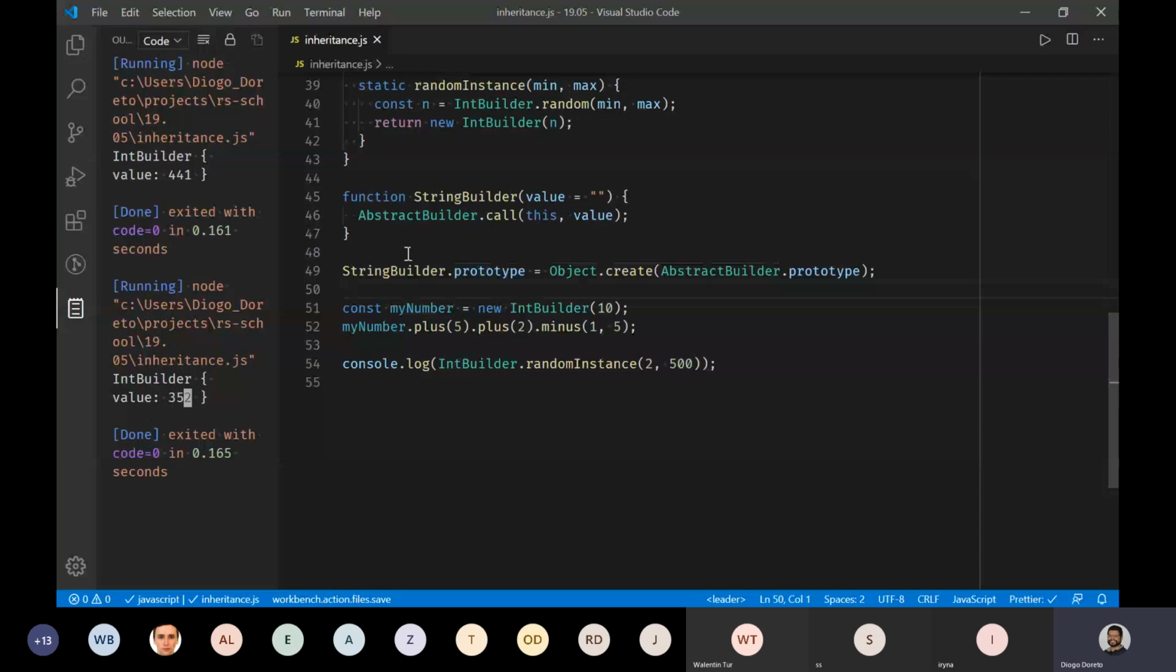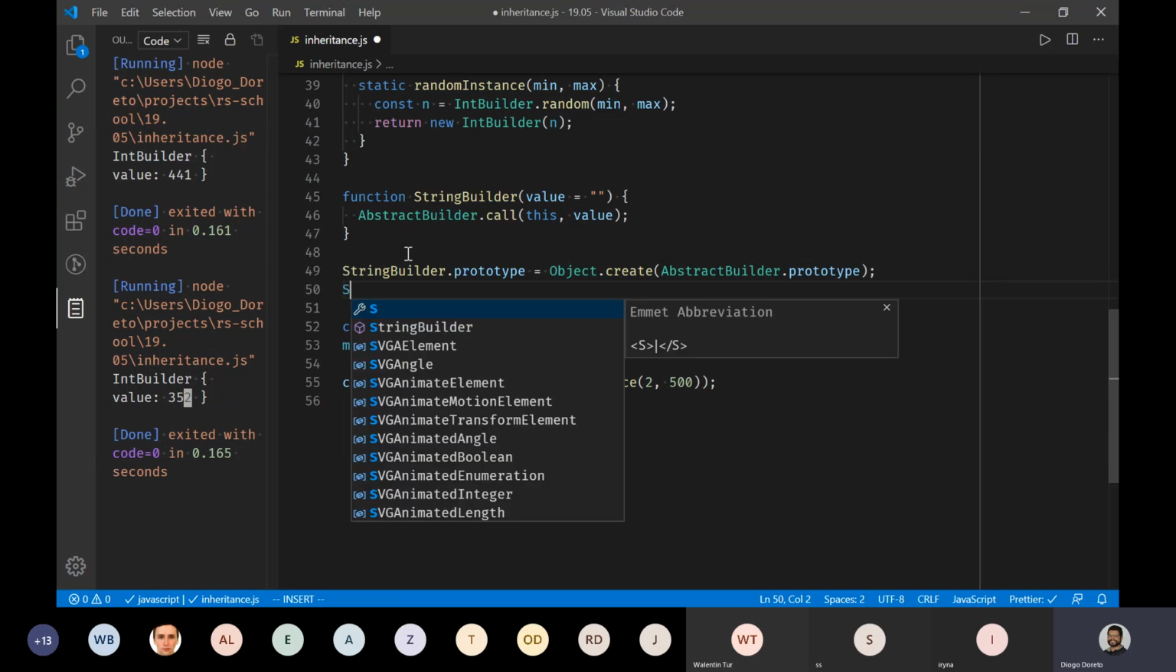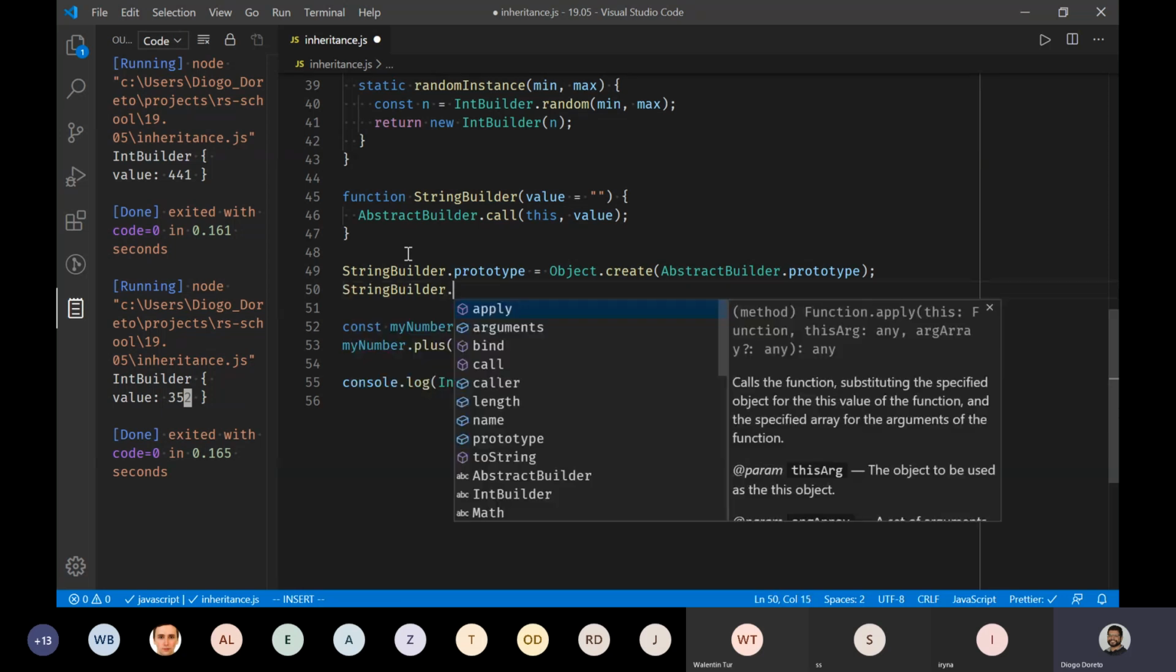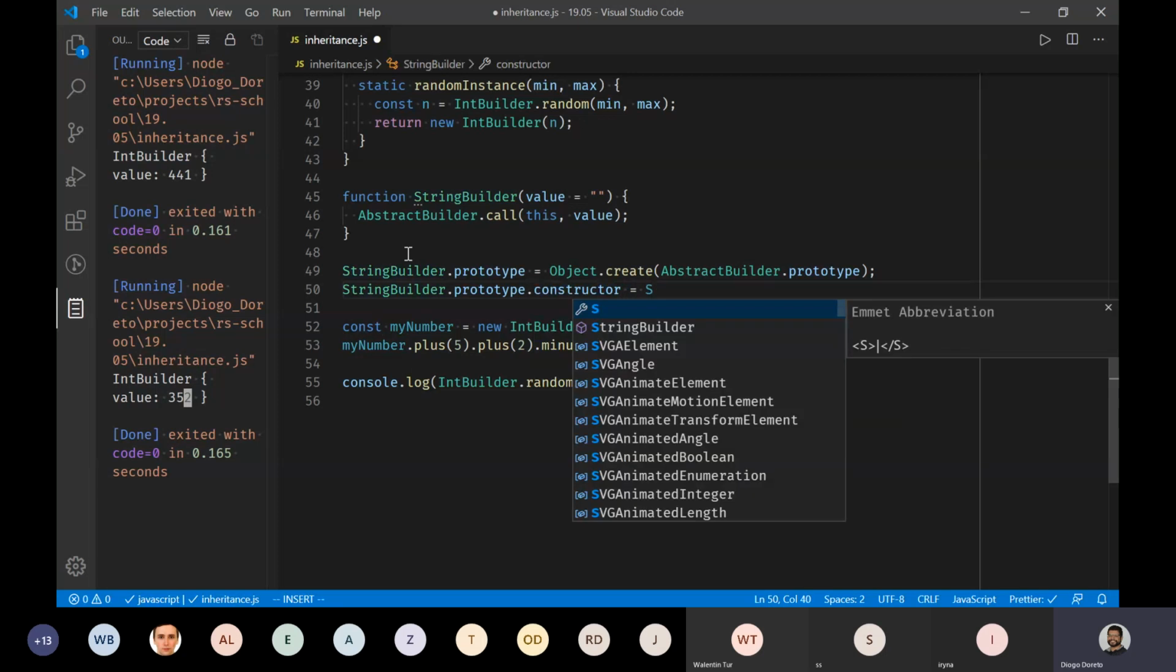And on our class, I showed you a good practice. It's not required, but again, good practice, something that it's better if we keep doing, which is to say that the constructor of string builder is our string builder.